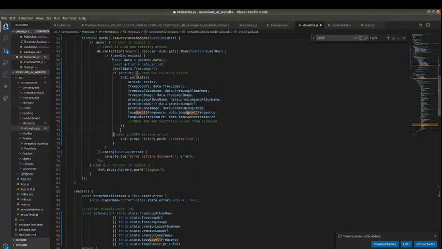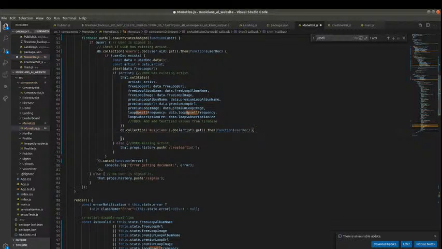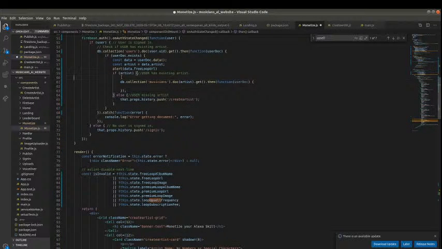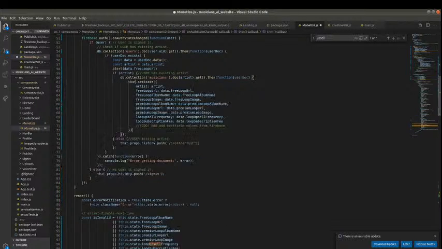So what we'll do is we'll go this exact same thing, database.collections, musicians. And then we'll just set the state once. Doc, artist.get, function. Close that. Alright, and then we'll set state inside of this one. And we'll just call this one doc.